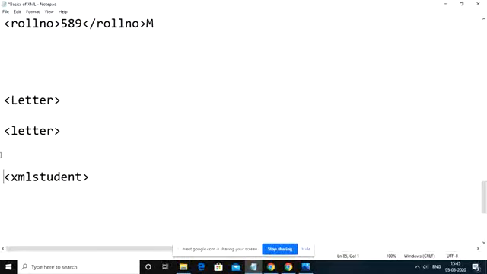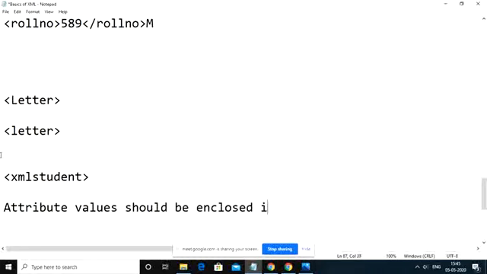Okay, and at the same time, within any kind of XML document, if you are going to have an attribute for any element, the attribute values should always be enclosed in either double or single quotes here.